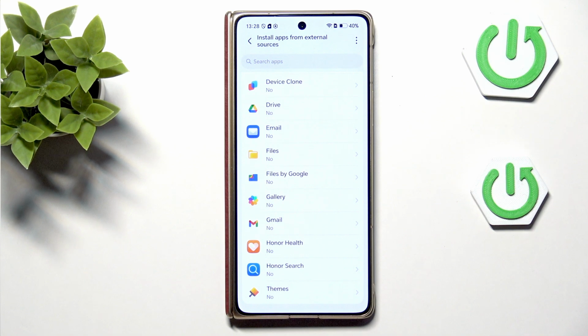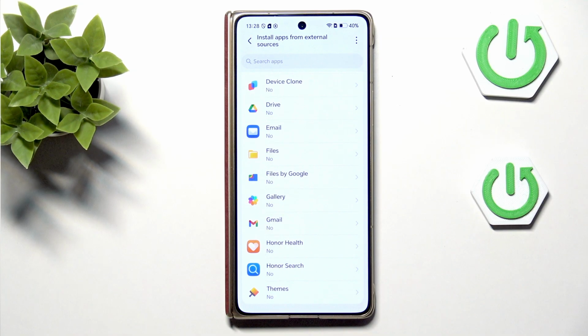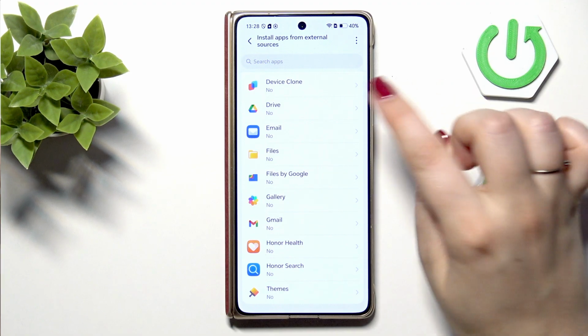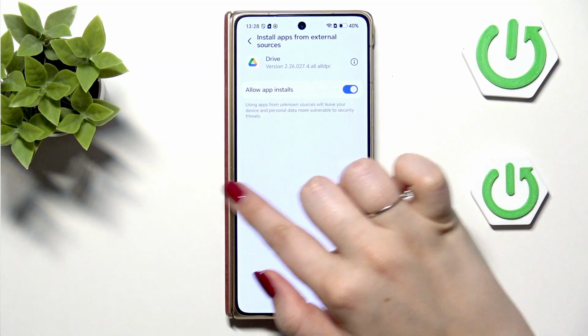So let's pretend I'd like to download the app from, I don't know, from my drive. I've got the application saved and I want to install it. So we need to allow Drive to do it. So just tap on Drive and tap on the switcher next to allow app installs.